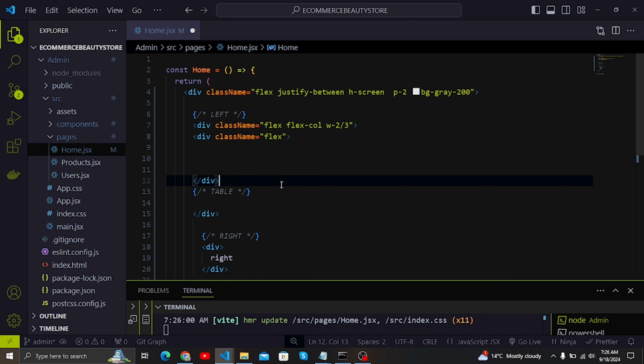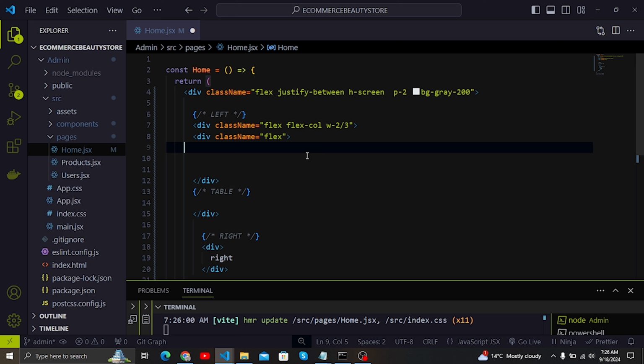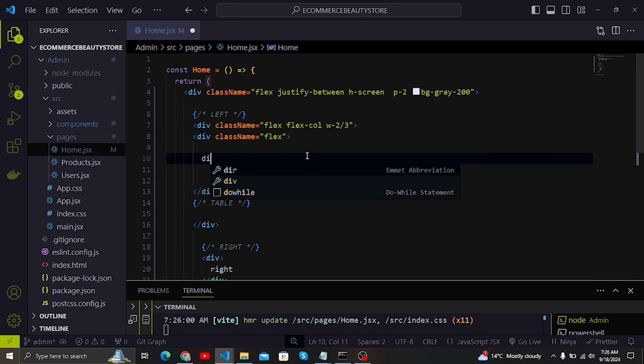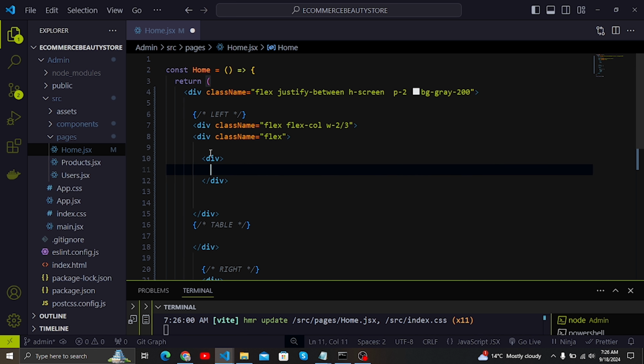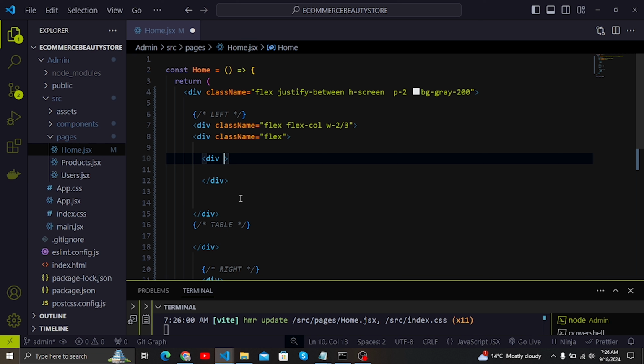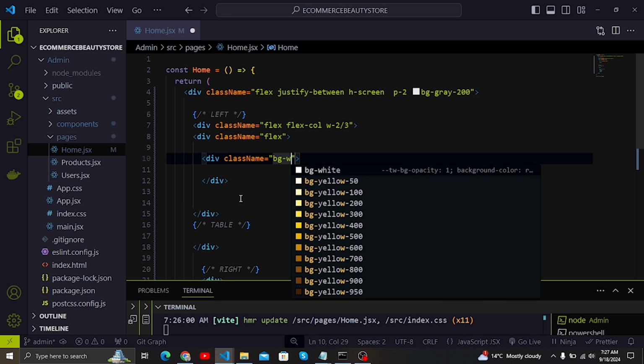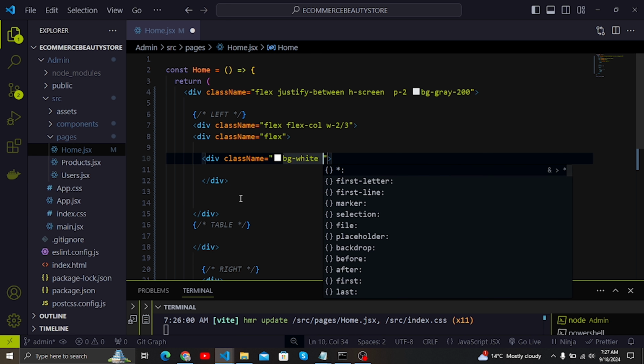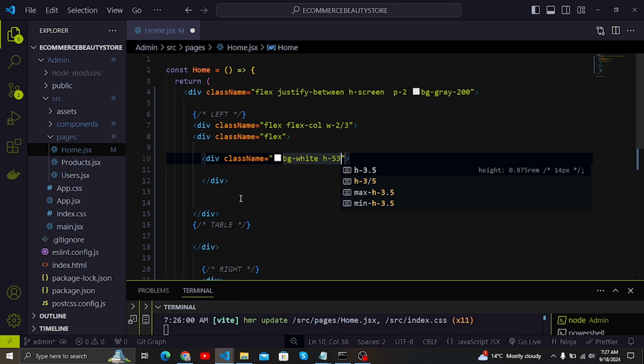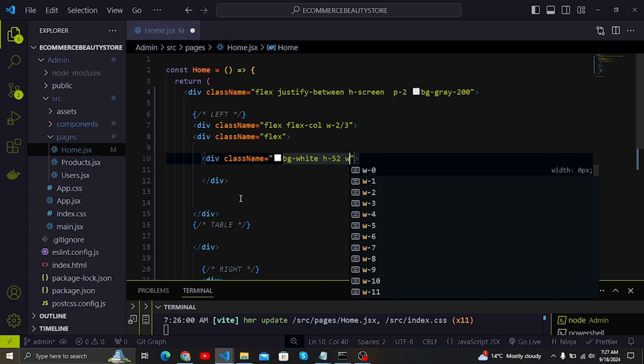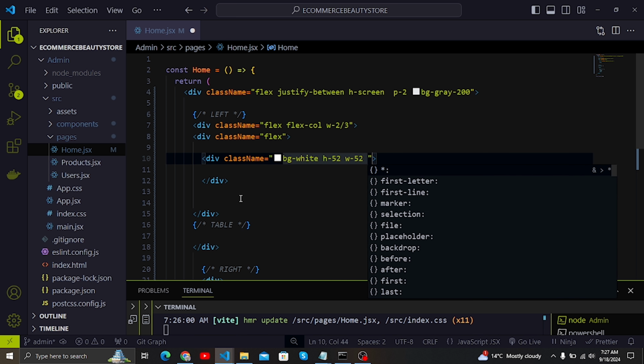And then now let's see how we can create a div here. So the first div here, which is a container, let's slide it. So class name here, I'm going to give it a background of white, so bg white here. I'm going also to give like a height of 52, like that. And also we are going to give a width of 52, like that. Also I'm going to give like a margin, which is 5.